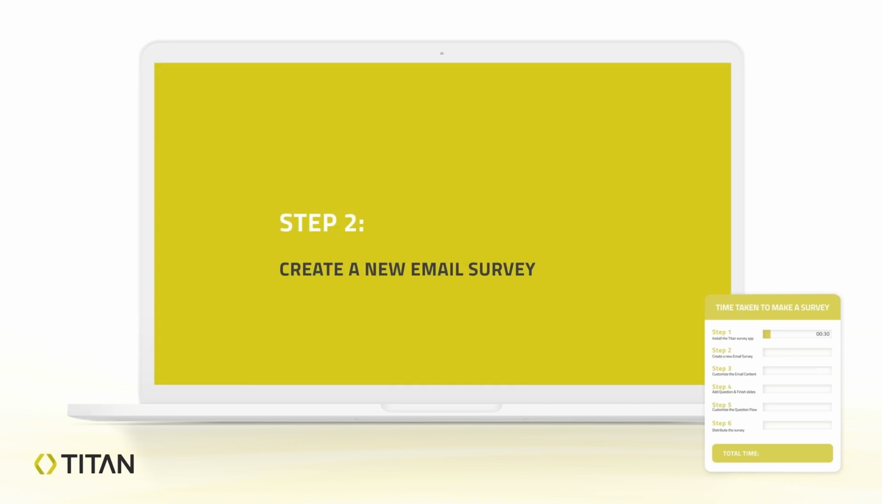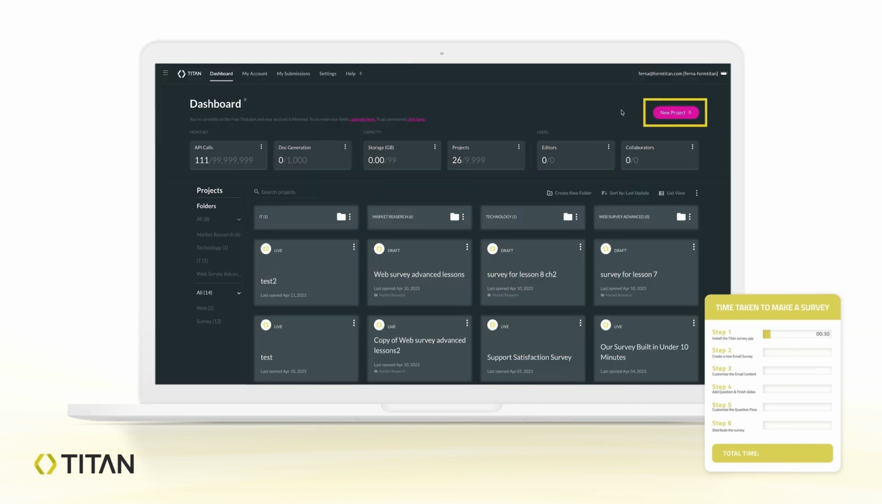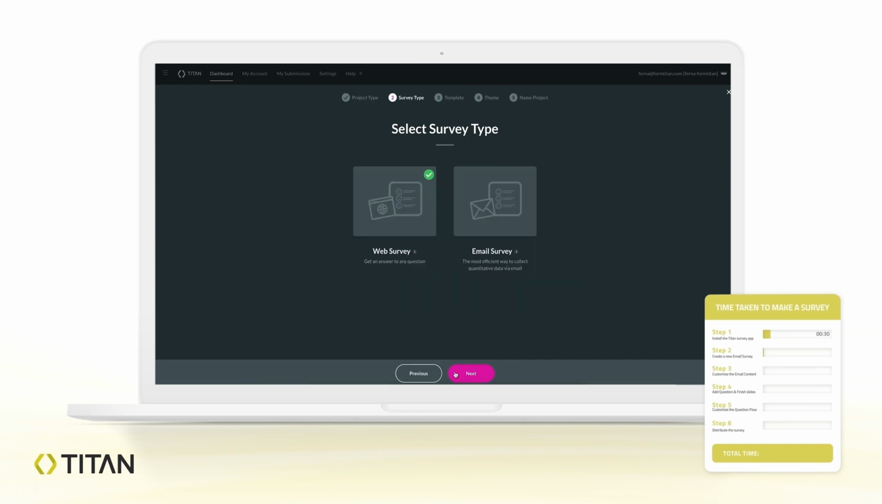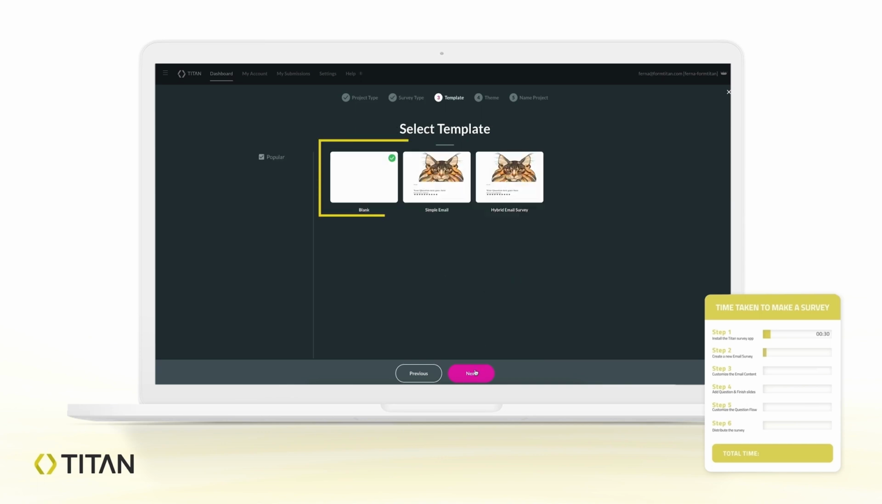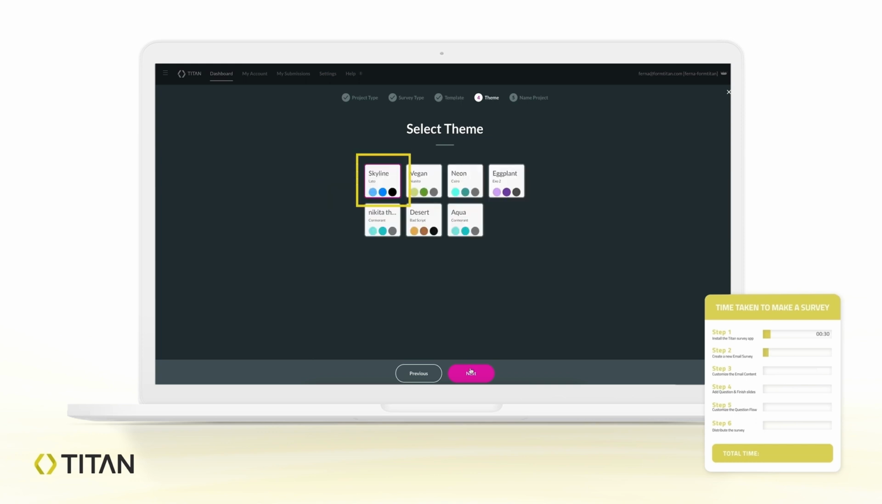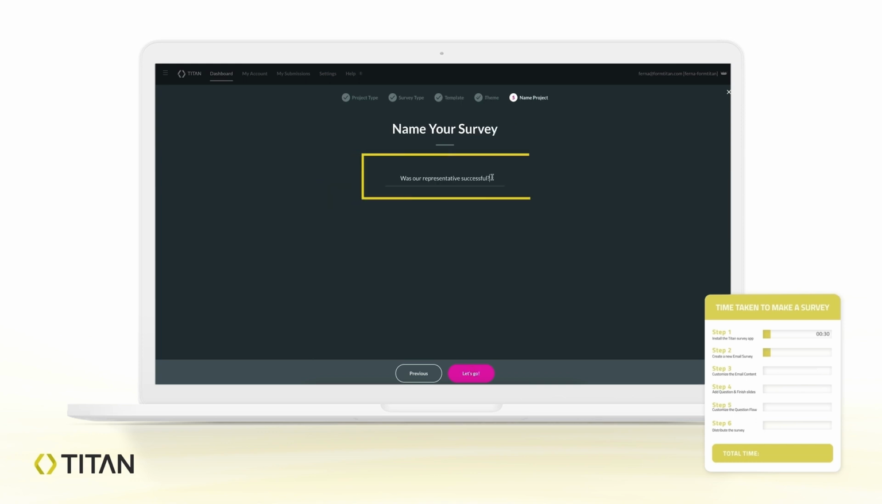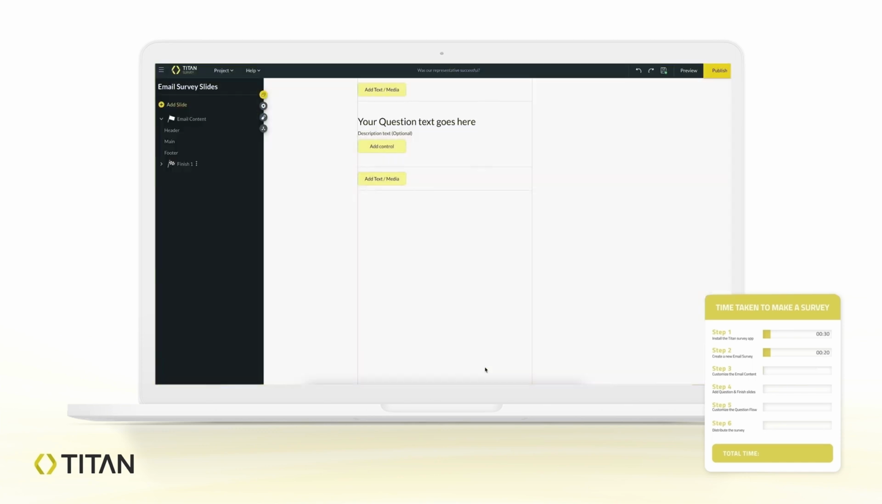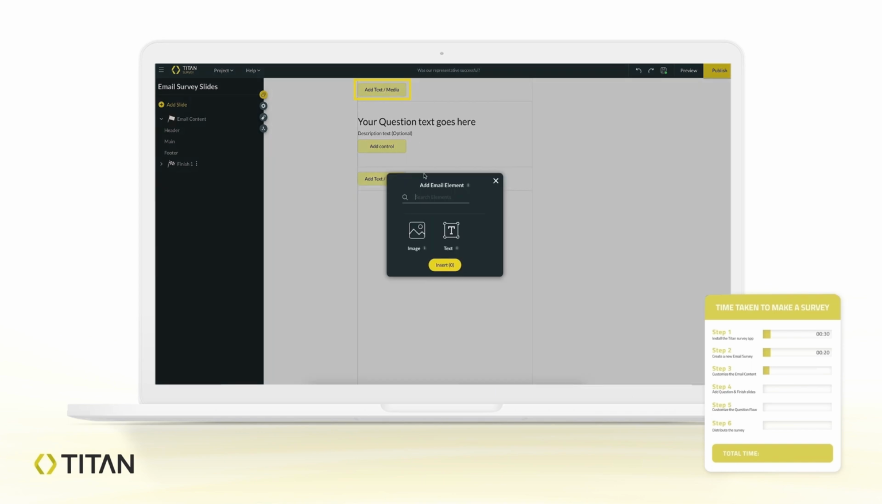Now that everything is up and ready, we can start building our survey. Open a new email survey project. Make sure that the blank template is selected. Choose a color theme and name your project. Email content is added automatically with a header, main content, and a footer. We can insert text and images here.